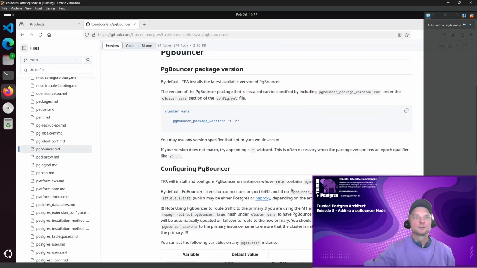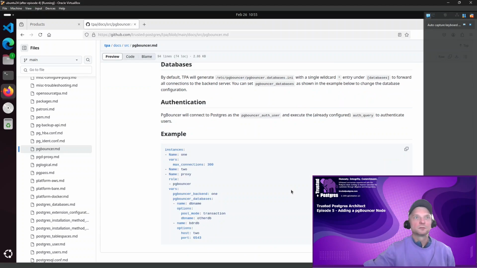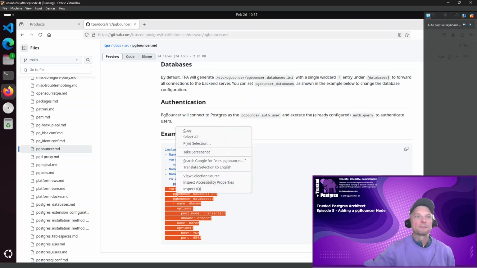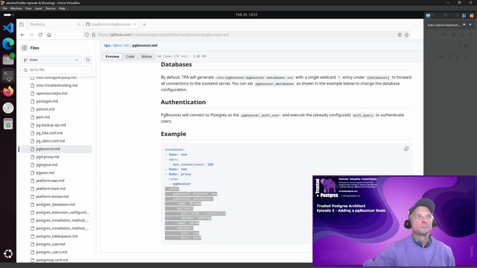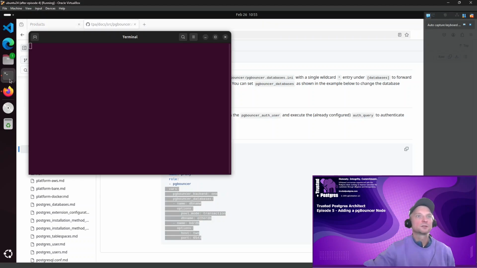So in here, we'll just scroll down until we see our example. And then we'll just copy out this vars section here. And we'll go to our config file, paste that in, and make some edits.